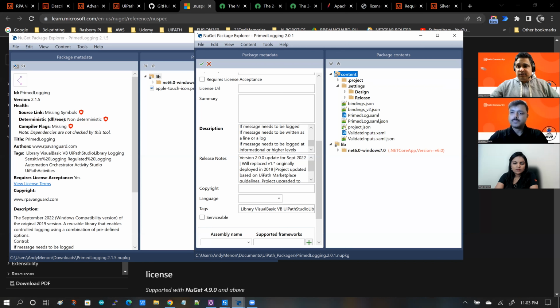Remember, the project.json is for your studio. It is not for your component, right? So your entire content folder needs to be removed. That's number one. It's a final fine-tuned executable, right?